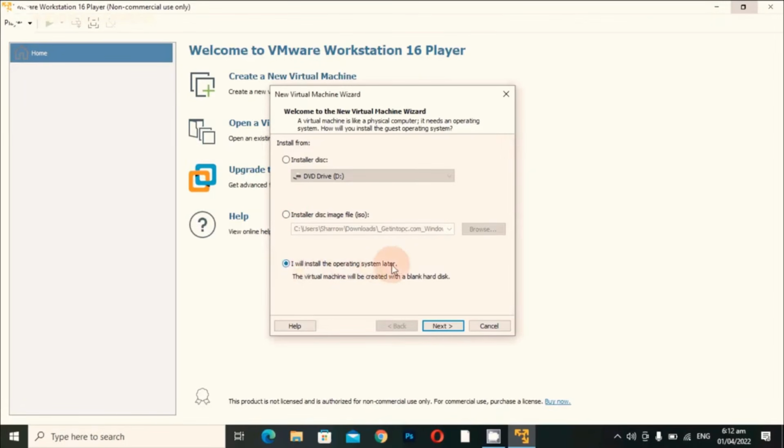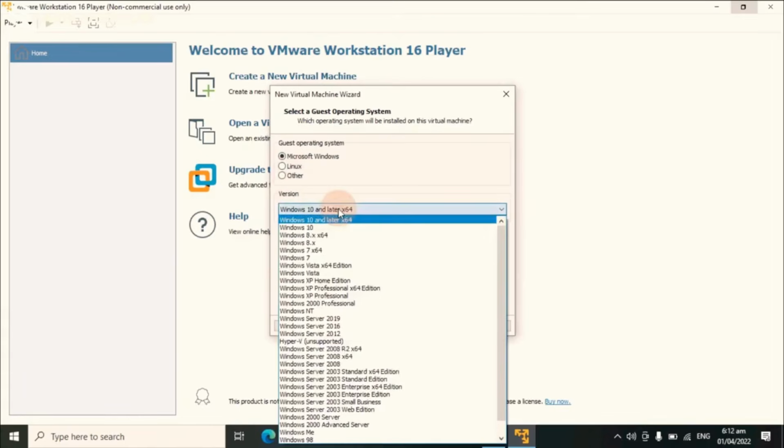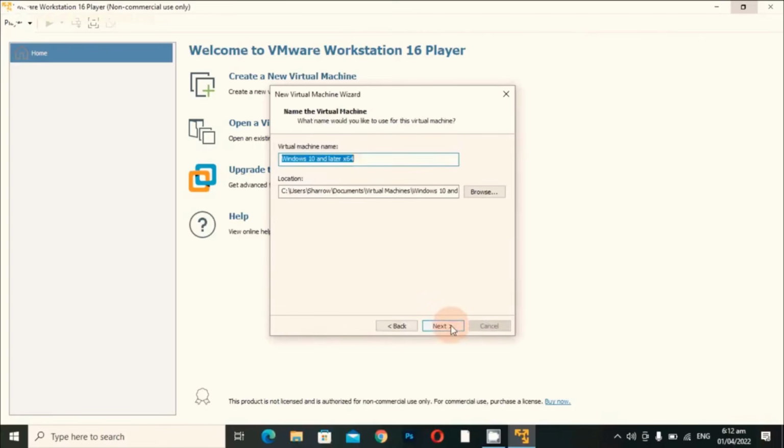Choose that I will install the operating system later. Okay, next. You can see all the versions of Windows or servers, everything about Microsoft, all the editions, professional editions, home editions, each and everything about all the Windows or servers. But Windows 11 is not shown here, but don't worry, I will create it. Just next here, and we will create it for Windows 11. It's very simple.